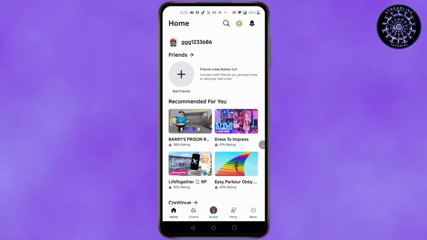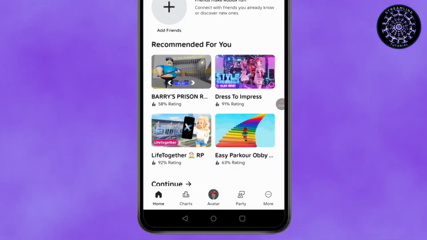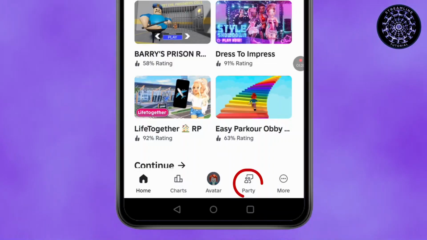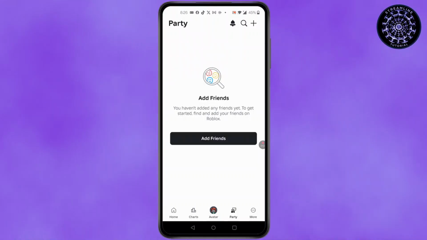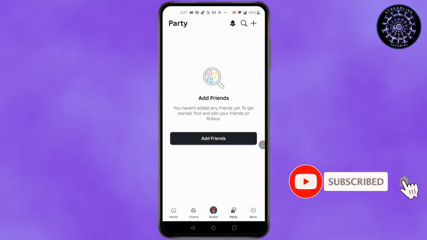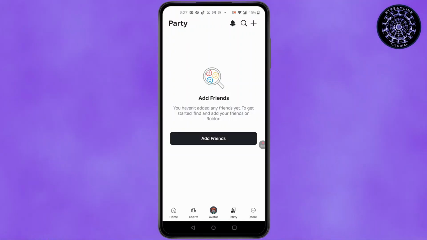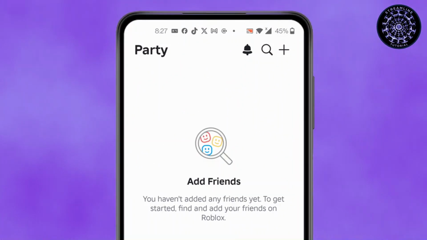You'll find this kind of screen pop up. At the bottom, you will find Party option, which is beside Avatar and more. Click on it. In here, you can simply add friends. If you have already DM'd them, you will find their username in here. Or simply click on plus sign at the top right corner of your screen.